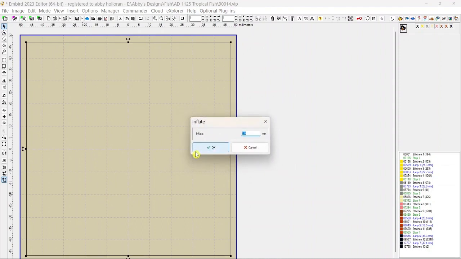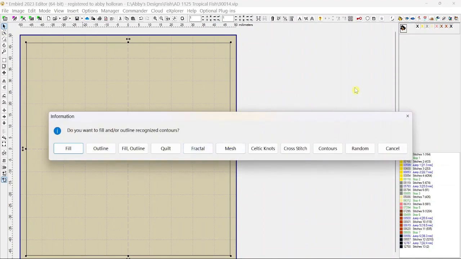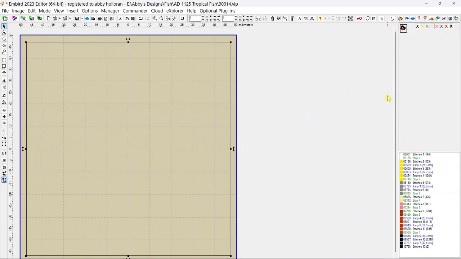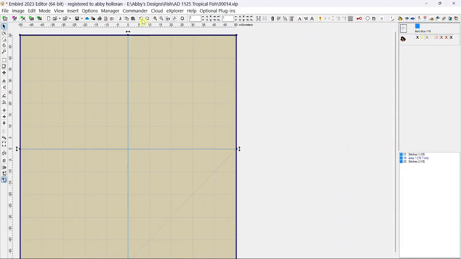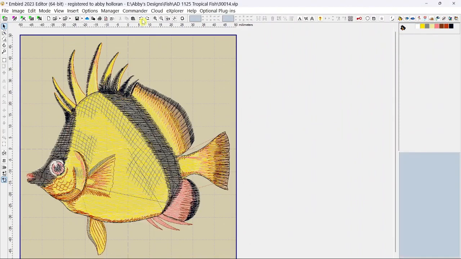So I'm going to check rectangle, and I'm going to click inflate of 2. I'm wondering where my design went. Maybe it's up here. I just don't see it. Let me figure out what's going on here. I'm just going to do an undo. Okay, and I'm going to do an undo. Okay, there's my design.